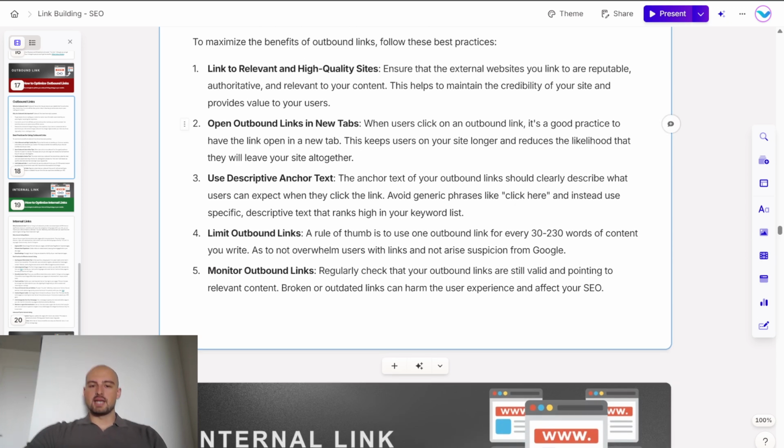Use descriptive anchor text. So the anchor text to your outbound links should clearly describe what users can expect when they click the link. Avoid generic phrases like click here. Instead, use specific descriptive text that ranks high in your keyword list. And also, if you're dealing with people, that's what they're going to ask you for. So most likely they're going to say, okay, well, we're trying to rank for a keyword, let's say roof design Montreal, like we were saying before.